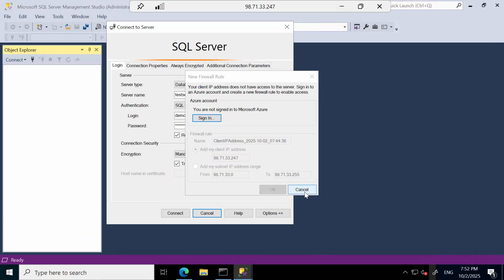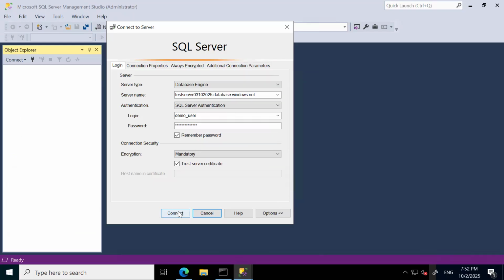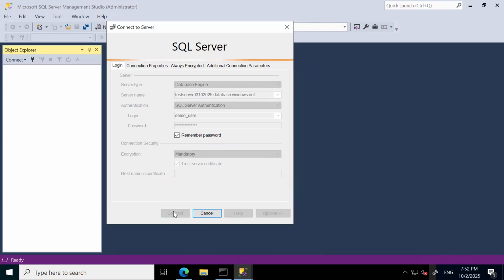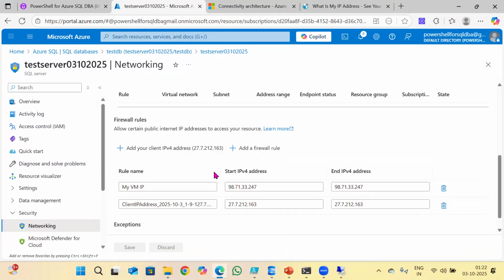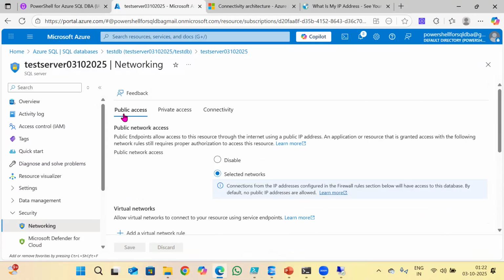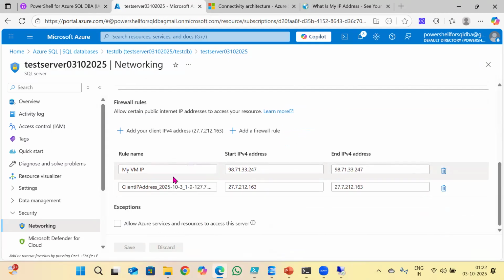Now I am going to my SQL server inside the virtual machine and trying to connect. So now you can see I was successfully able to connect with this IP. So now you understood what this public access is, right? Public access means you have to add the public IP range. Range means, for me, I have only one system, so I have given just one IP as starting and end IP.